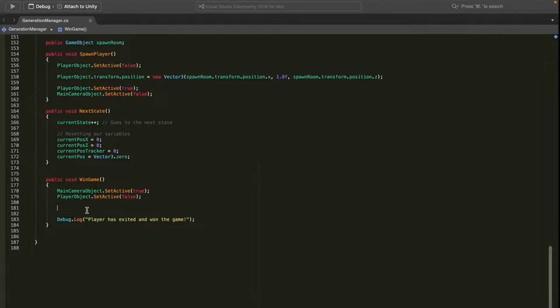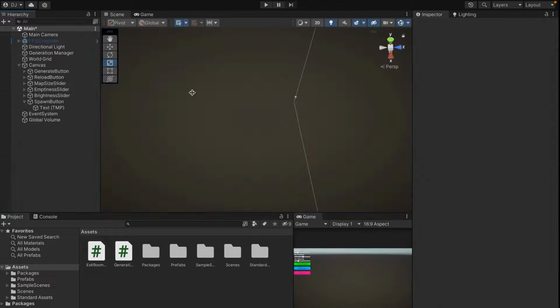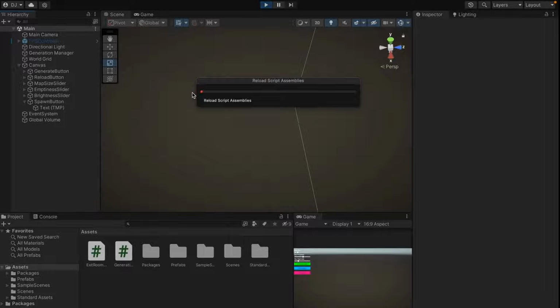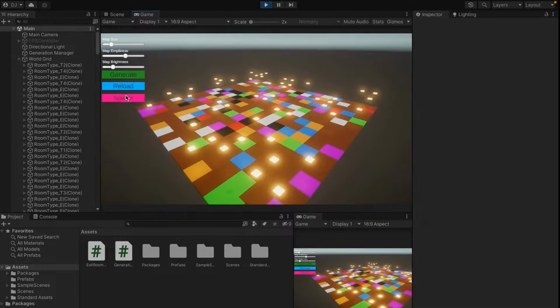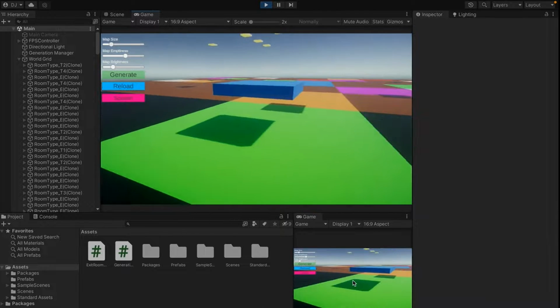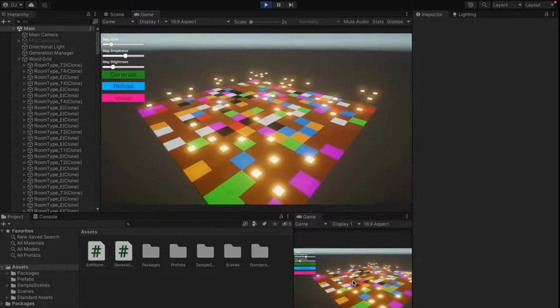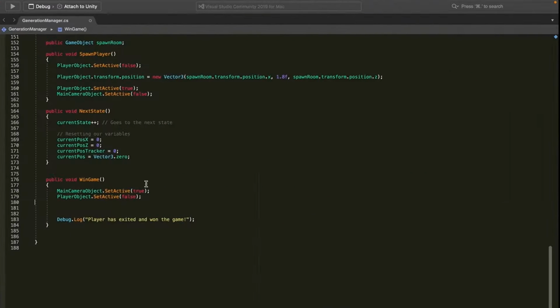Like some kind of music should play, anything that makes the player feel satisfied with winning. Let's just come out of this, save our script or our scene, and come into it. If we go to our game and press generate, and we press spawn, we should see, yep, here's our exit room. And if we touch it, yep, boom, we win our game and stuff starts to happen.